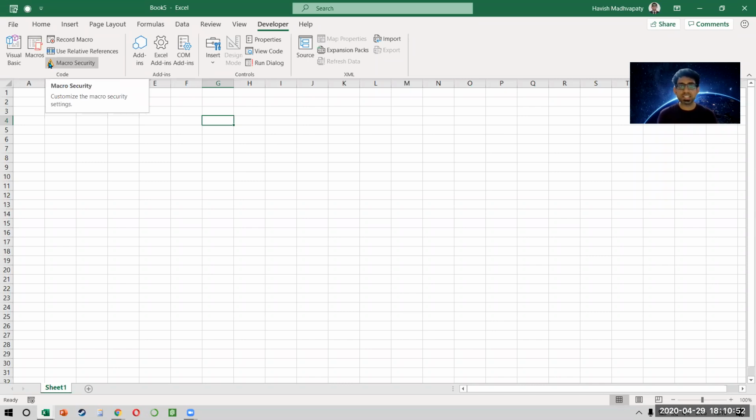So if tomorrow somebody says, I wrote a VB code or a Visual Basic code, or somebody says I wrote a macro, it's exactly the same thing. There is no difference, okay? But you should understand that a macro is not something you do only on Excel. A macro is something you do on every single programming language.